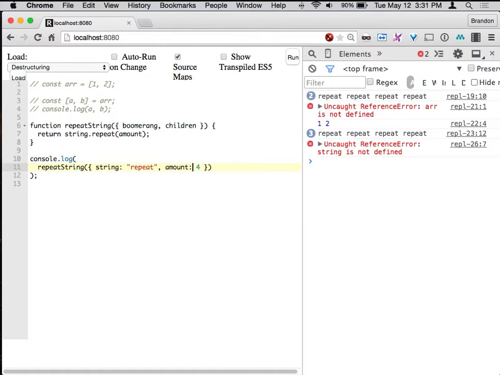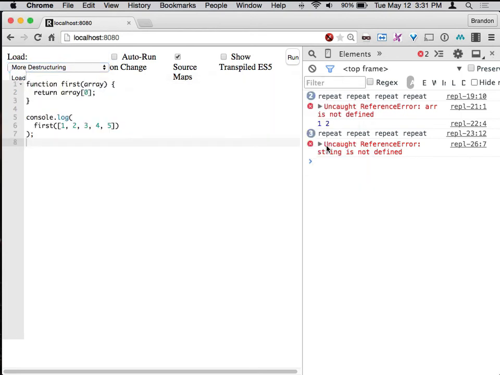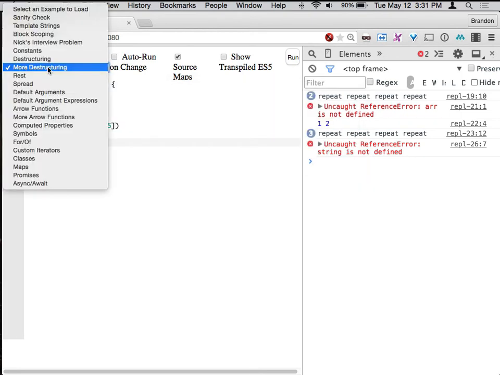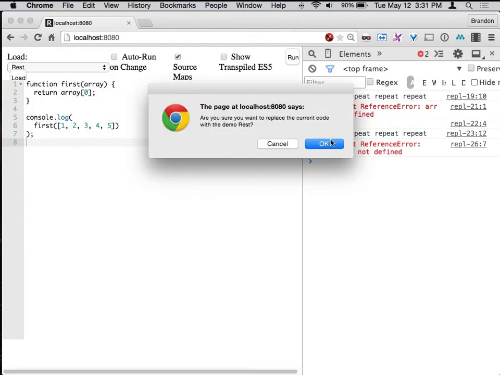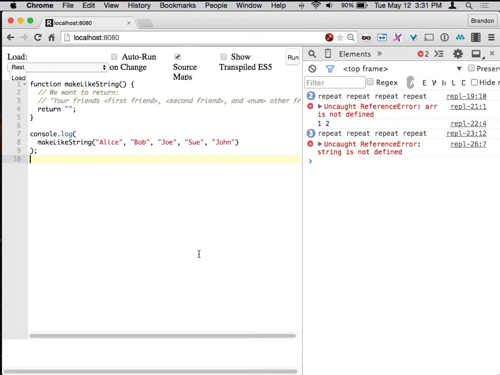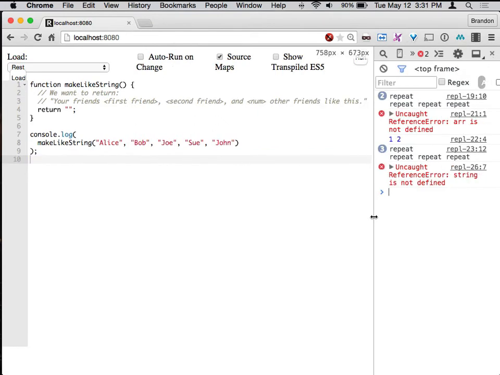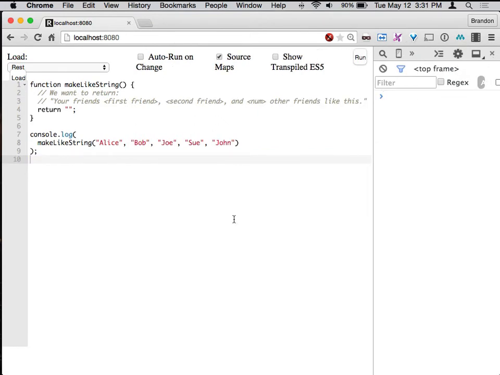All right, cool. So let's move on since there's a lot going on. I'm trying to remember what's in more destructuring. This is just array destructuring, which we already talked about. Really, really quickly, we'll talk about rest. So we have a function called makeLikeString that we are passing 5 names into, and it's not an array of 5 names; it's 5 separate names.